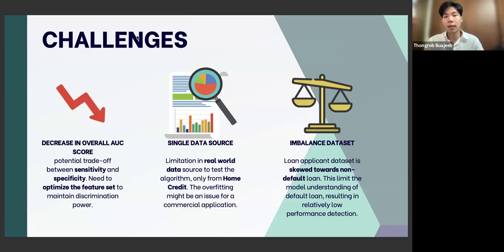The third challenge we encountered is the imbalance in the dataset. As we can see, in the nature of the business, of course, the non-default loans are more present, and only about 10% are default loans. So the dataset is pretty skewed, which limits the model's understanding of the default loans, resulting in low detection performance for the default loans.